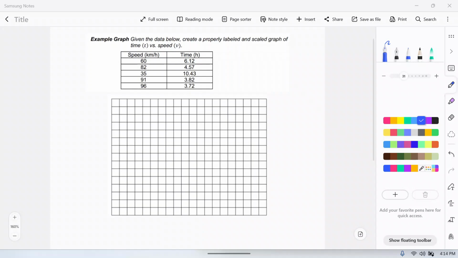In this example, we want to create a properly labeled and scaled graph of time versus speed. So in this case, we have time versus speed. Whenever you have time versus speed, we just need to always remember that what is listed first goes on the y-axis and what is listed second goes on the x-axis. In this case, we are going to plot speed in kilometers per hour on the x-axis and time on the y-axis.